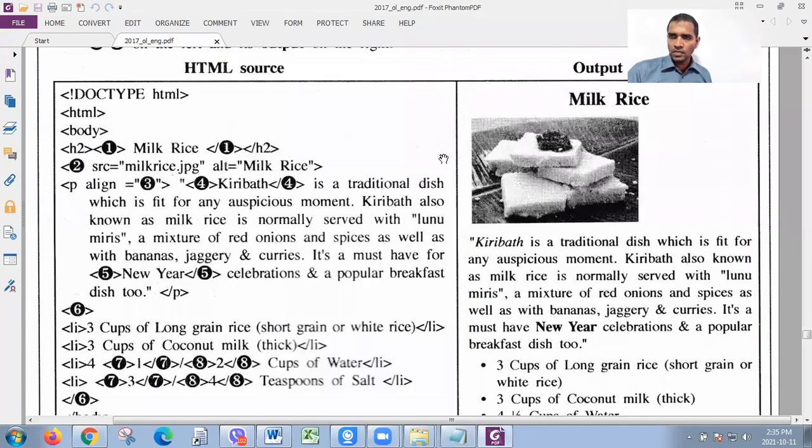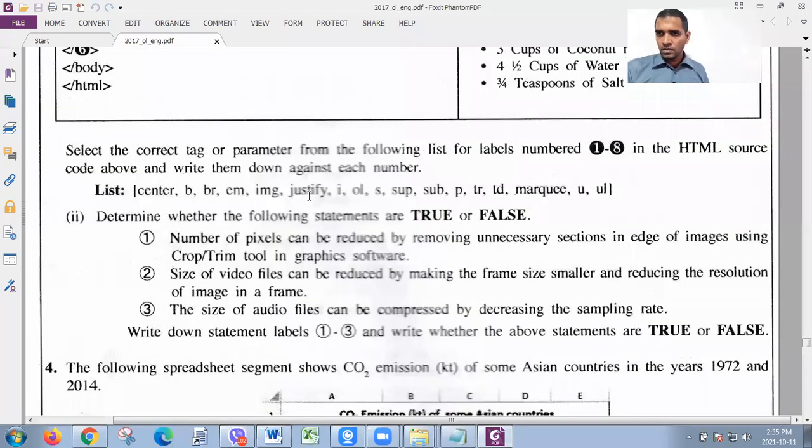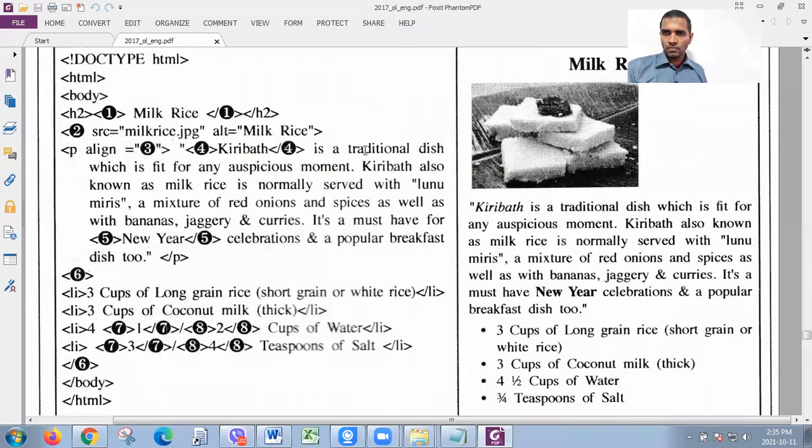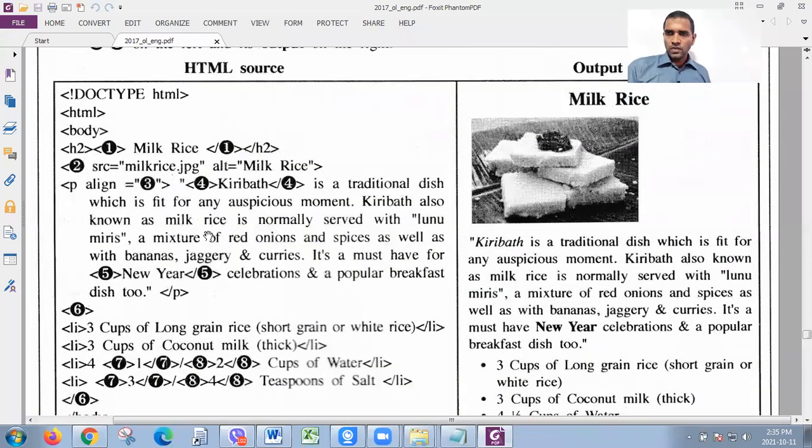Check whether the list has justify. Here it is, right? You have justify. So the answer is okay. Right, fine. Then look here.